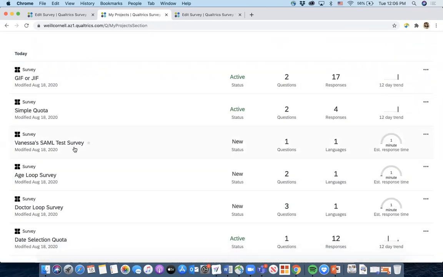So let's start with quotas. Again, they let you keep track of how many respondents meet a condition in your survey, and they help you gather only the exact amount of data that you need for a survey or a particular study that you're doing.